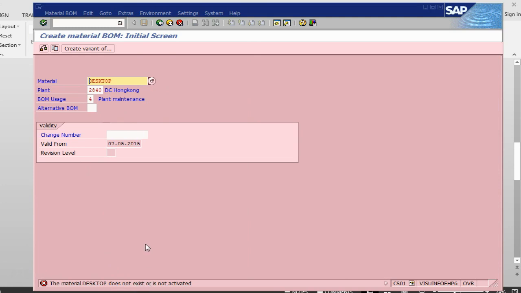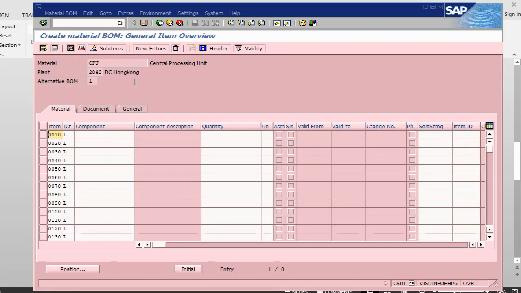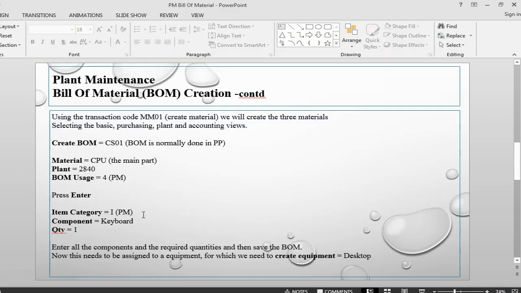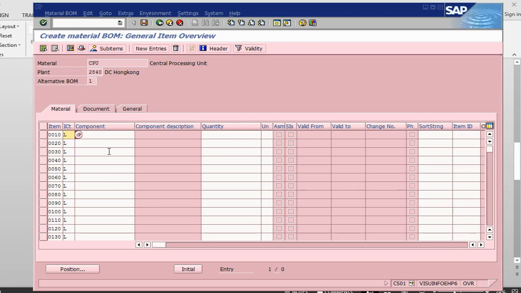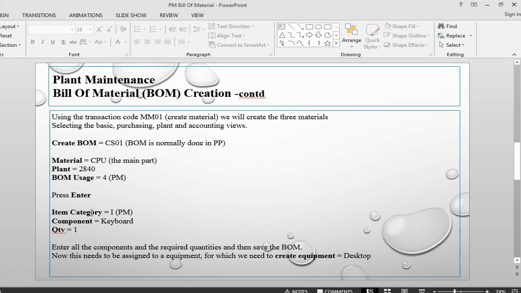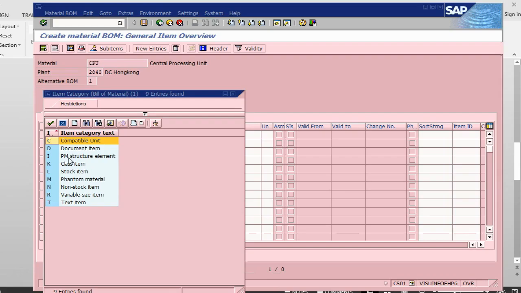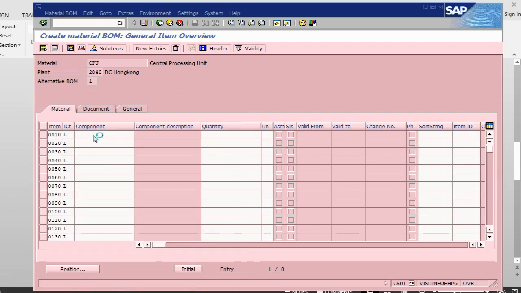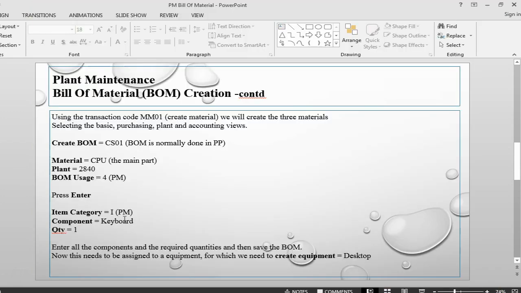Desktop does not exist or is not activated. Sorry, I'm not creating the desktop. It should be a CPU because desktop is an equipment. So we got CPU. Now the item category. This is now the detailed version where we're going to put all the components or the parts of the CPU. The item category is I, PM structure element, and here we're going to say component.